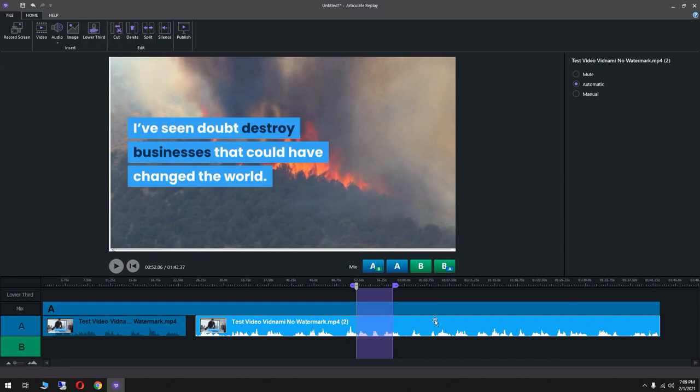Split is just to separate the two clips, and then delete is just to edit out errors that you made while you recorded, or unwanted scenes. All right.